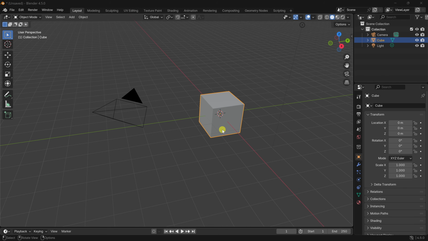Now, first off, let's make sure that we're in the object mode. In the top left-hand corner, you can confirm that in this menu. Now, again, if you're in a different mode and you'd like to get back to object, simply press the Tab key, and here you could toggle between the edit mode and the object mode.